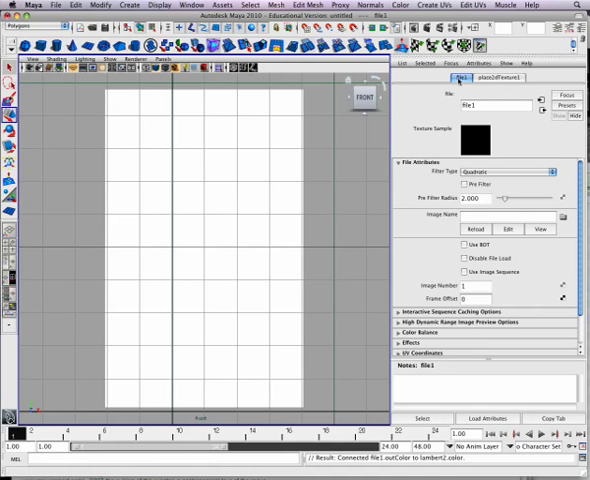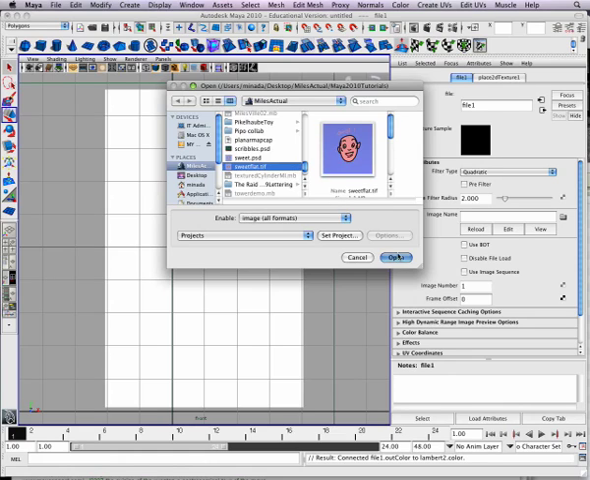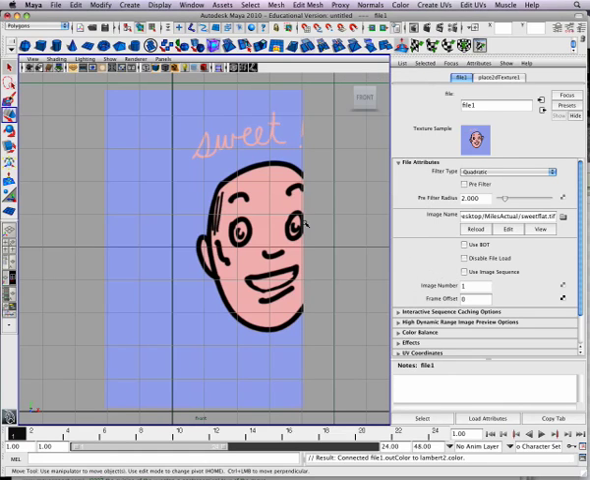And now it brings up another node, the File node, and this Place 2D Texture node here. So I'm going to go to the File 1 node, and right here where it says Image Name, it's blank right now, and it's looking for a file, so I'm going to tell it where to find the file. So I click on that little folder there, and I'm going to pull this one up. I'm going to call it Sweet. Okay, I'll pull that up. And it maps it onto this new plane that I made. It doesn't look too bad, actually.